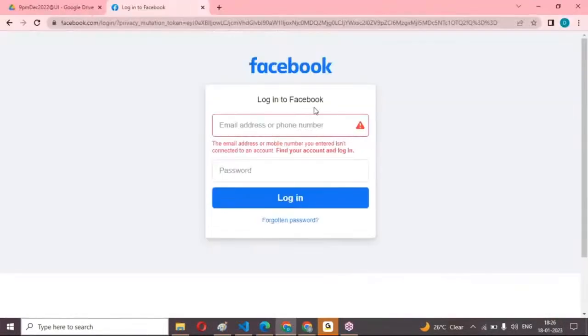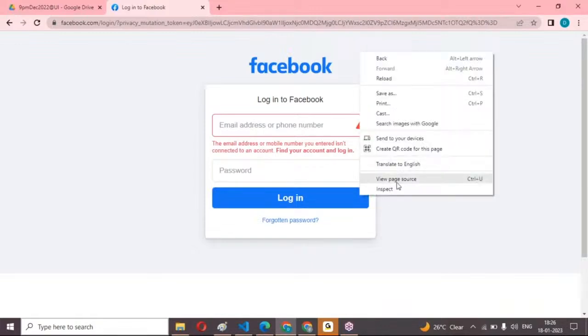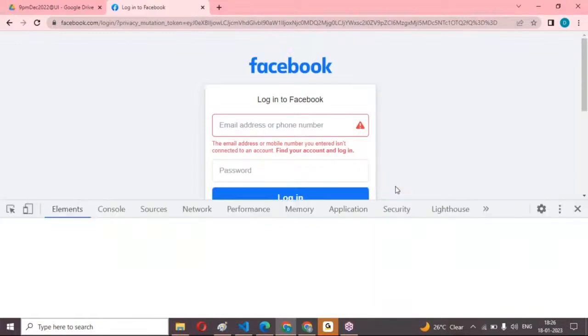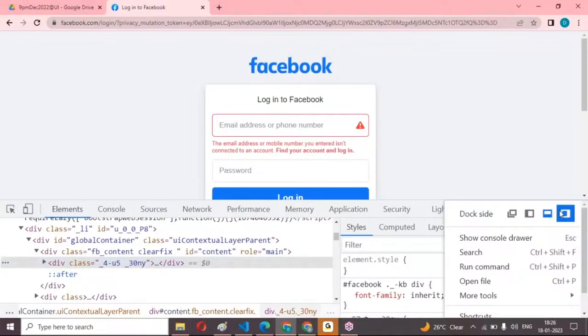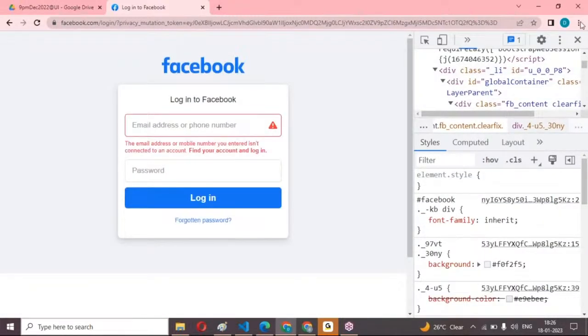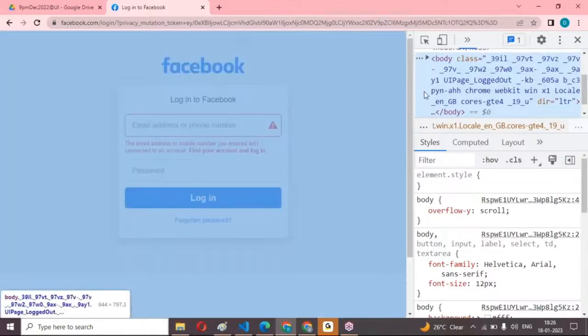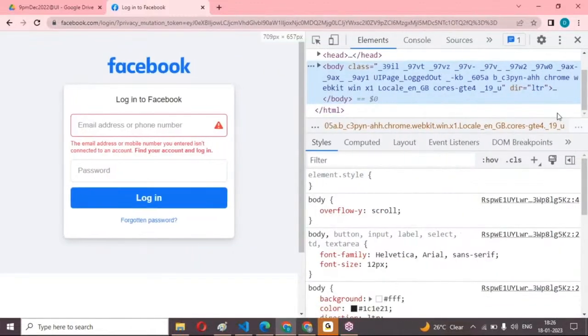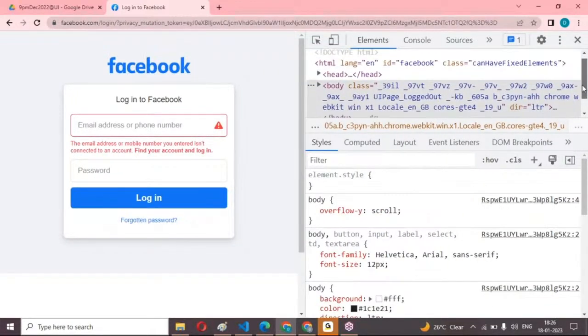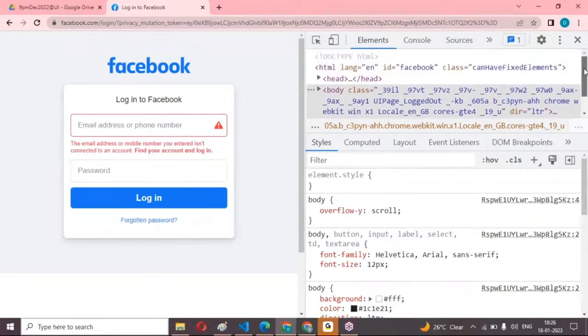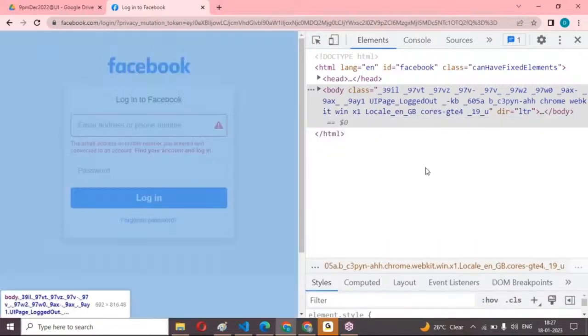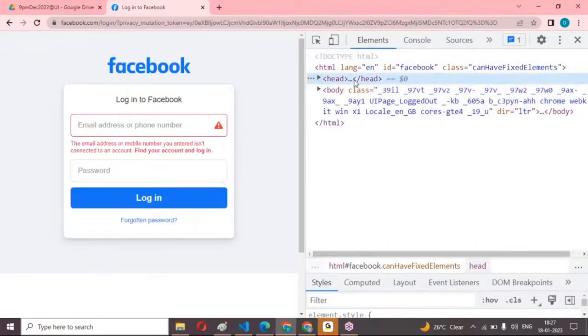See here. Right click and inspect element here. Now you can see how that web page was developed. That web page is developed by HTML with head and body. You can see that the standard code of HTML will be doc type, HTML, head and body. This is totally HTML code.